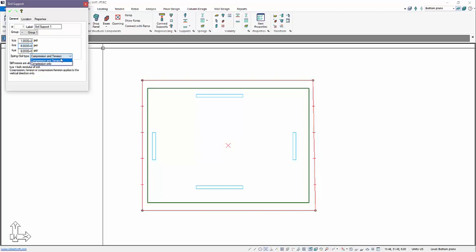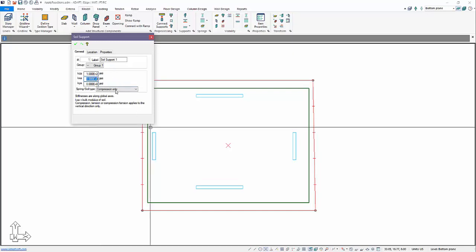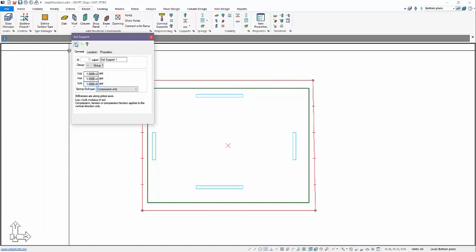Now, this will be a compression only spring in this example. And you'll notice that the subgrade modulus for the lateral X and lateral Y directions are both 0. If we run the model under this condition, there will be an instability in the model. So we need to assign some value for Kx, especially. We'll just use 1E+4. This will just give us some stabilization in both X and Y directions.